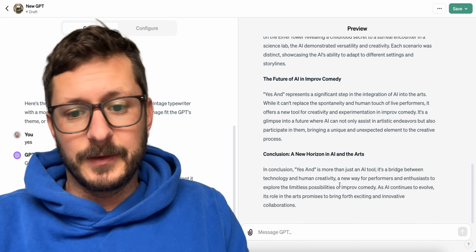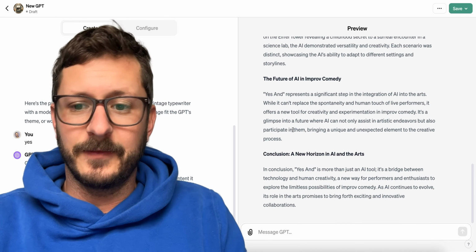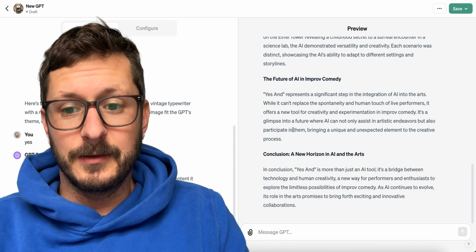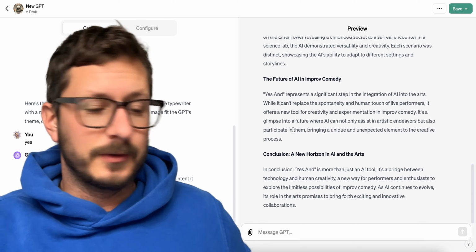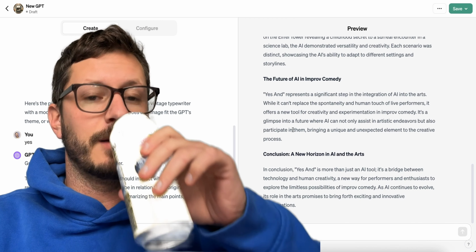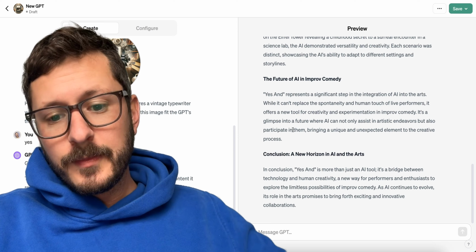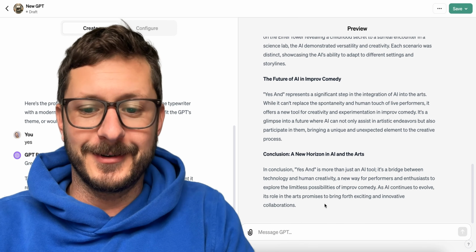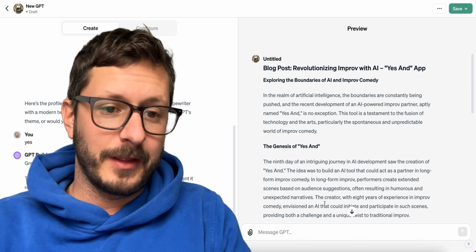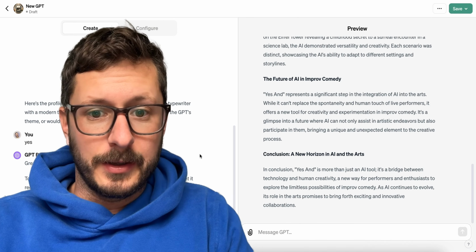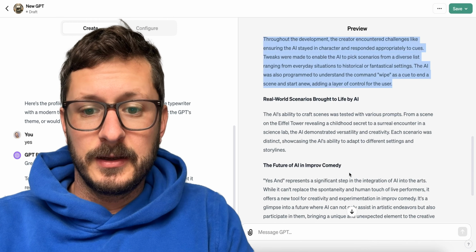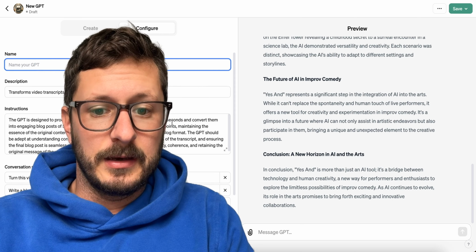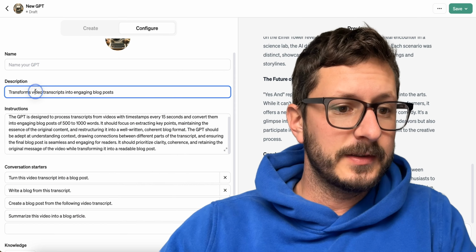The future, we got the future here. "Yes And represents a significant step in the integration of AI into the arts. While it can't replace the spontaneity of human touch, live performers get a new tool for creativity and experimentation in improv comedy. In conclusion," yada, yada, yada. "As AI continues to evolve, its role in the arts promises to bring forth exciting and innovative collaborations." I don't not agree with that, but this is a nice little short article. I like it, but let's go ahead and mess around a little bit. So let's change the description.